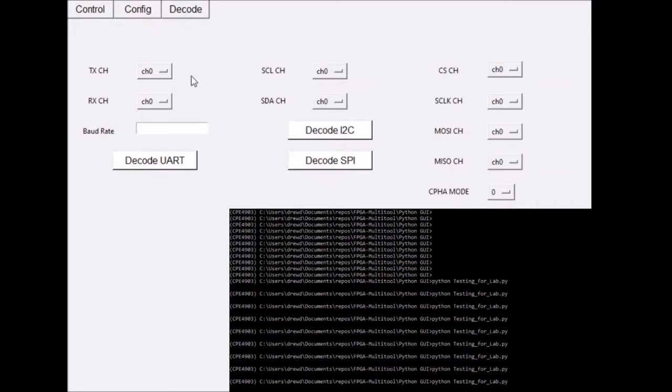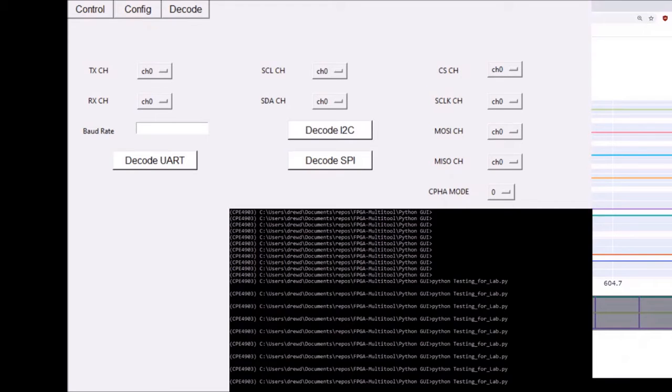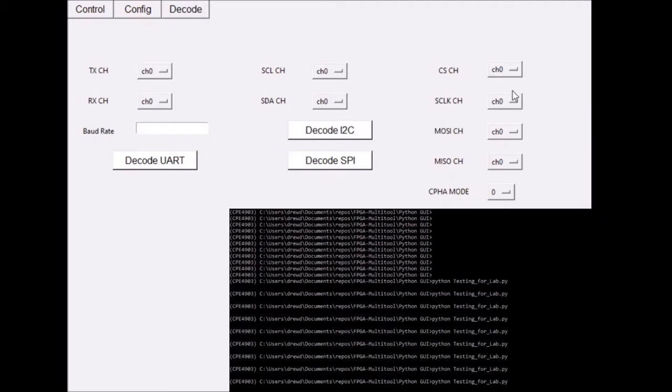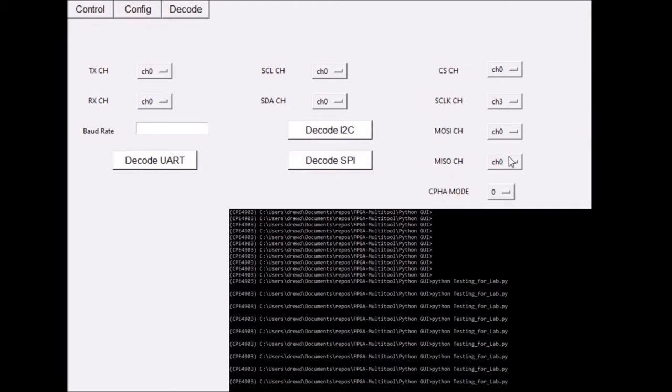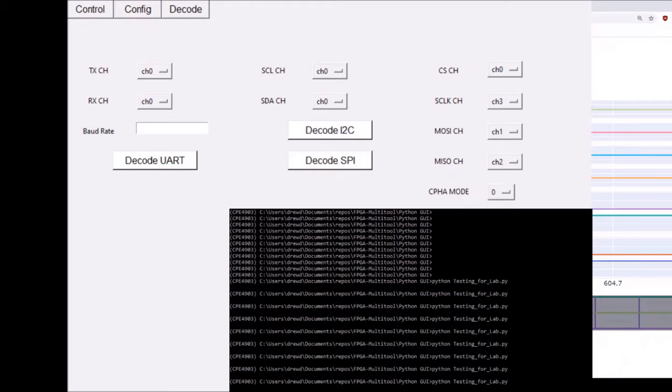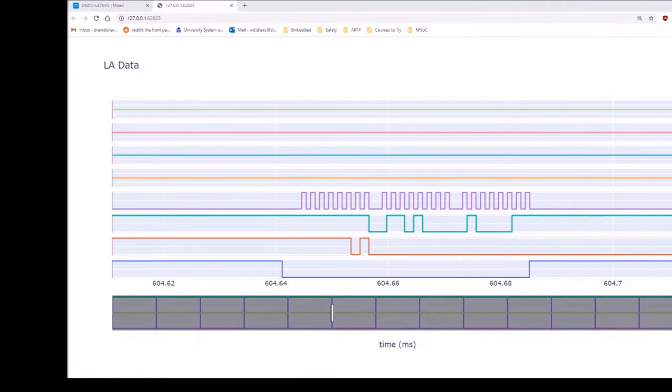If we go over to the decode page, we know this is an SPI signal, so we know that S clock was channel 3, CS was channel 0, then MOSI was channel 1, MISO is channel 2, and that's pretty easy to see if we just look here: S clock, MOSI, CS, and MISO. We're just matching those up so that we can decode them.